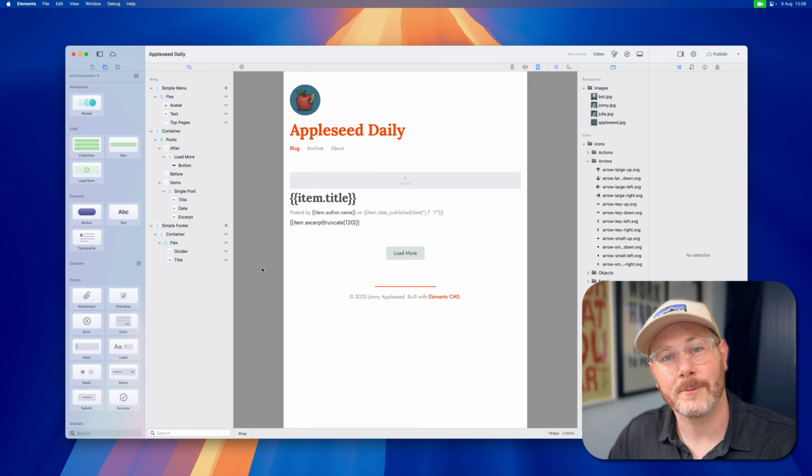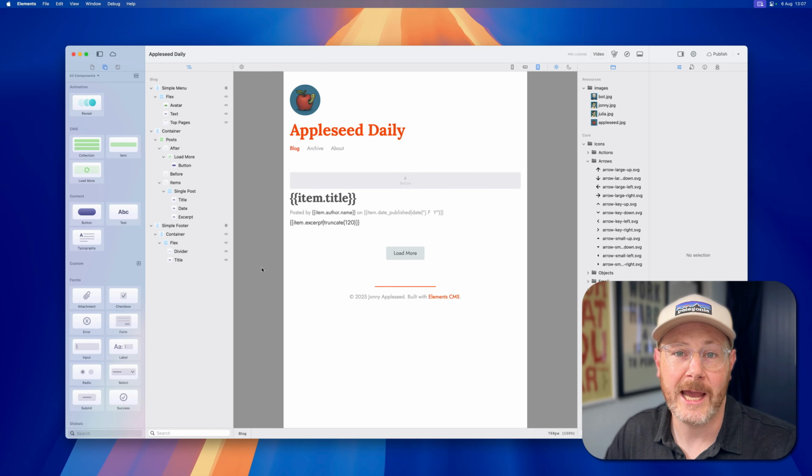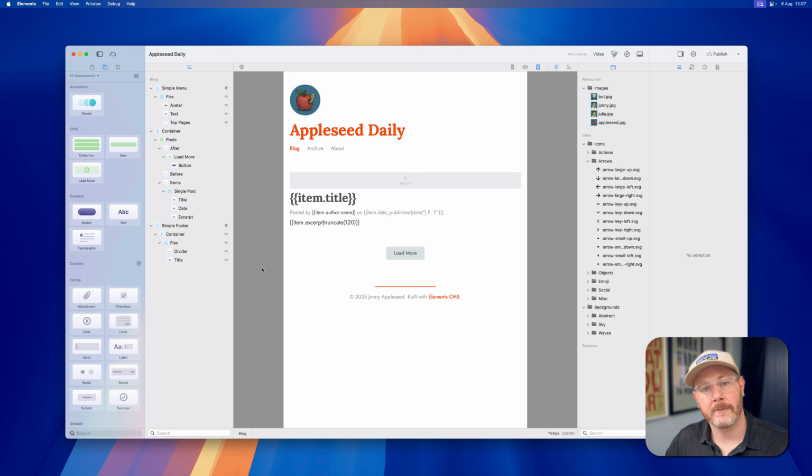Hey everyone, today I'm super excited to announce the first public beta release of the Elements CMS. So if you've been following along over the last few weeks, you'll have seen me demonstrate the CMS multiple times, and today I'm really excited we can release the first set of CMS components for you. Today we're releasing the collection, the item, and a brand new Load More component.